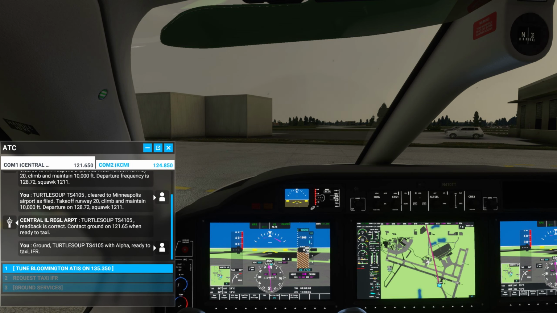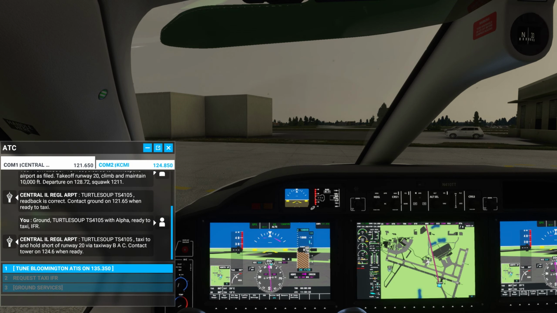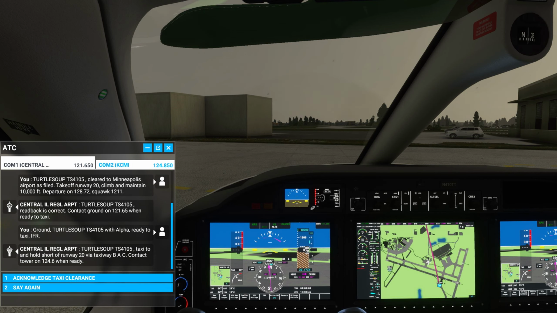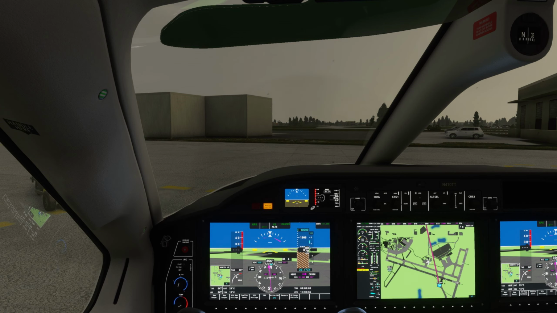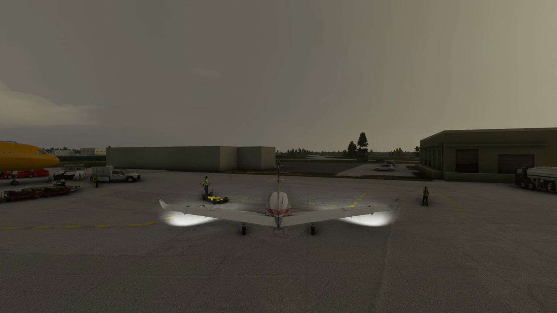Here we go. Ground, Turtle Soup Tango Sierra 4105 with Alpha ready to taxi IFR. Turtle Soup Tango Sierra 4105, taxi to and hold short of runway 20 via taxiway Bravo, Alpha, Charlie. Contact tower on 124.6 when ready. Alright, taxi to and hold short runway 20 via taxiway Bravo, Alpha, Charlie, Turtle Soup Tango Sierra 4105. Alright, so we're going to turn around and make 2 lefts and a right. Not to be confused with 2 wrongs make a right.